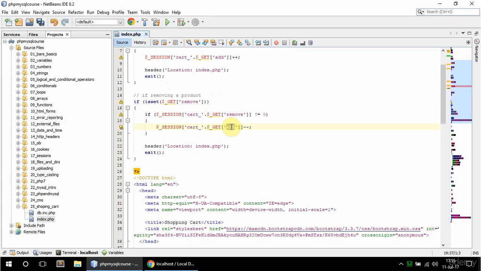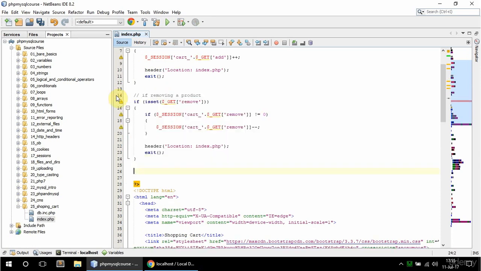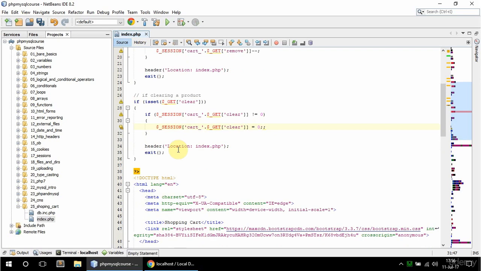and this should be remove as well, and I'm gonna copy this and paste it here and say if clearing a product. So this is gonna be clear, and this as well, and this. So again I'm checking if it's not 0, and if it's not 0, that is, I'm gonna set it to 0 and redirect again.